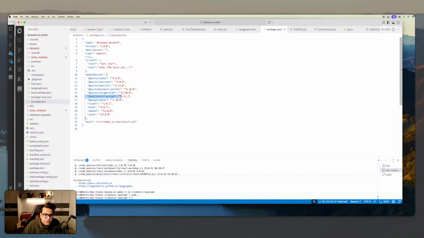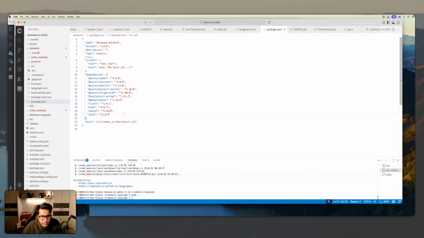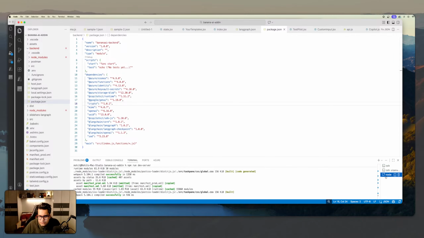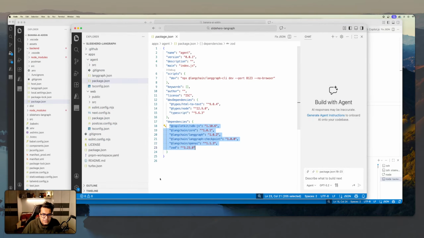Okay, we have Azure. We have runtime, but we don't have LangGraph. Let's just take this checkpoint, OpenAI checkpoint. Let's just also include Zod. Okay, and let's do an npm i and install this.